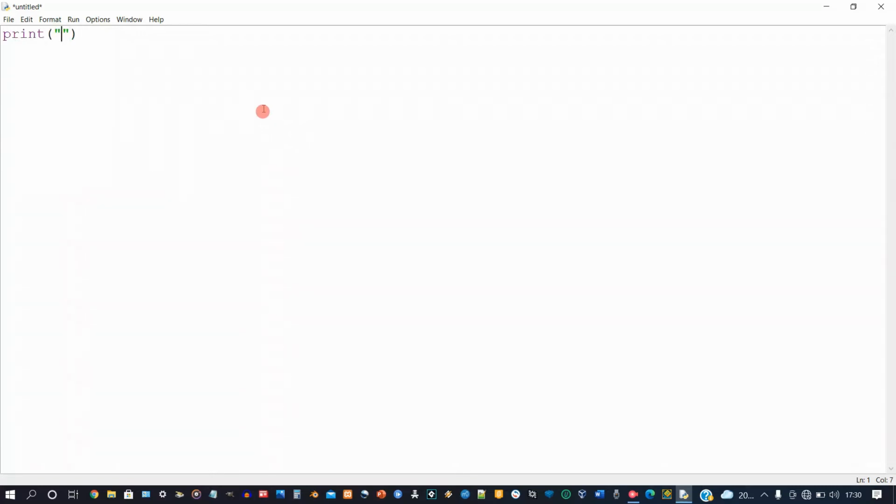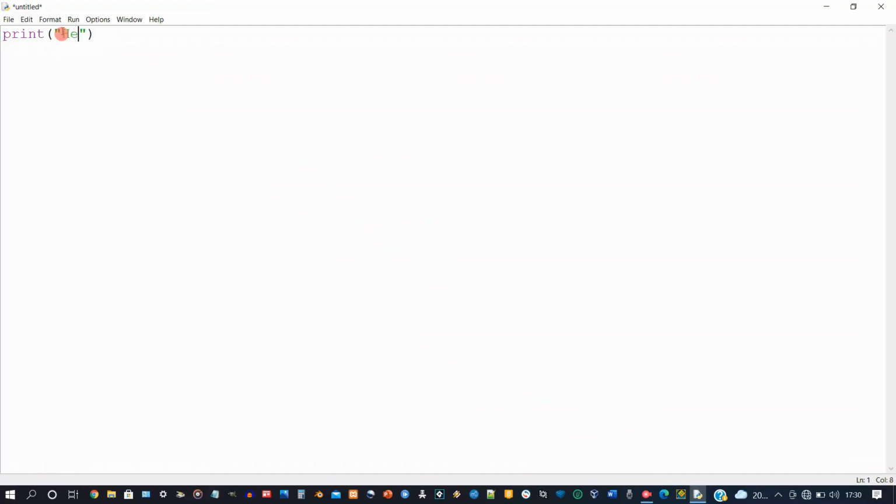We have to write the text that the program will have to print. In the print command, the text must be inserted between the two double quotes. Let's write the text. Hello world.